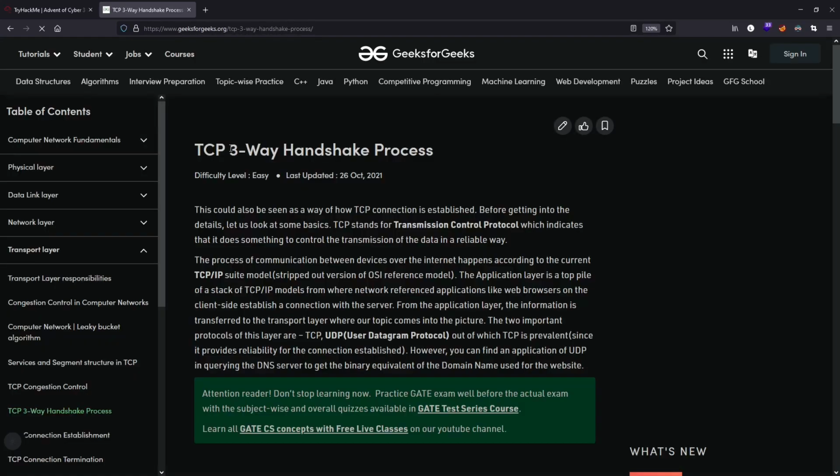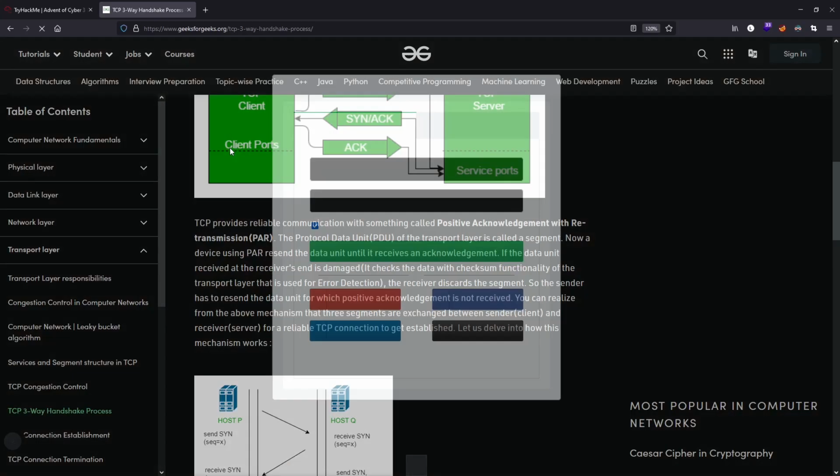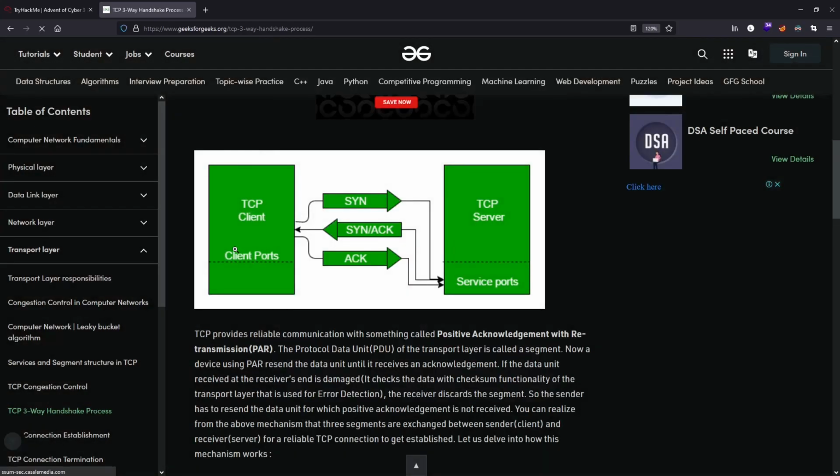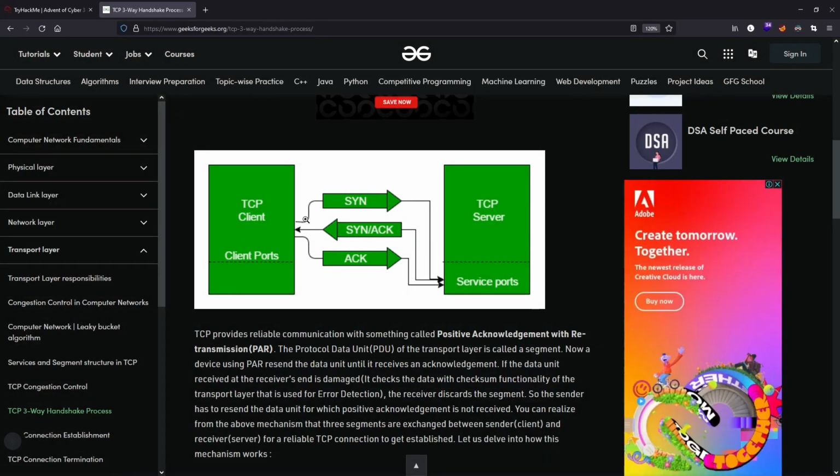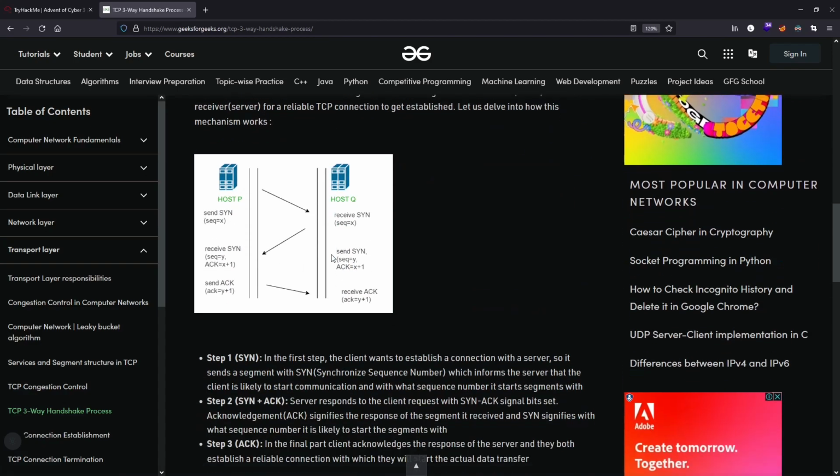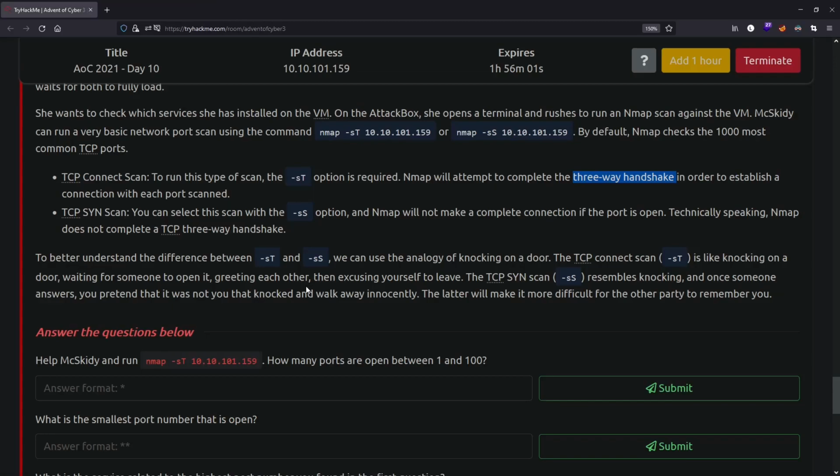The three-way handshake process, explained by GeeksforGeeks. This tells you what the three-way handshake is. Here you can see we send SYN, then the server acknowledges your request and sends you SYN-ACK, and then in response we send ACK. You can take a look at this article and understand what it is.